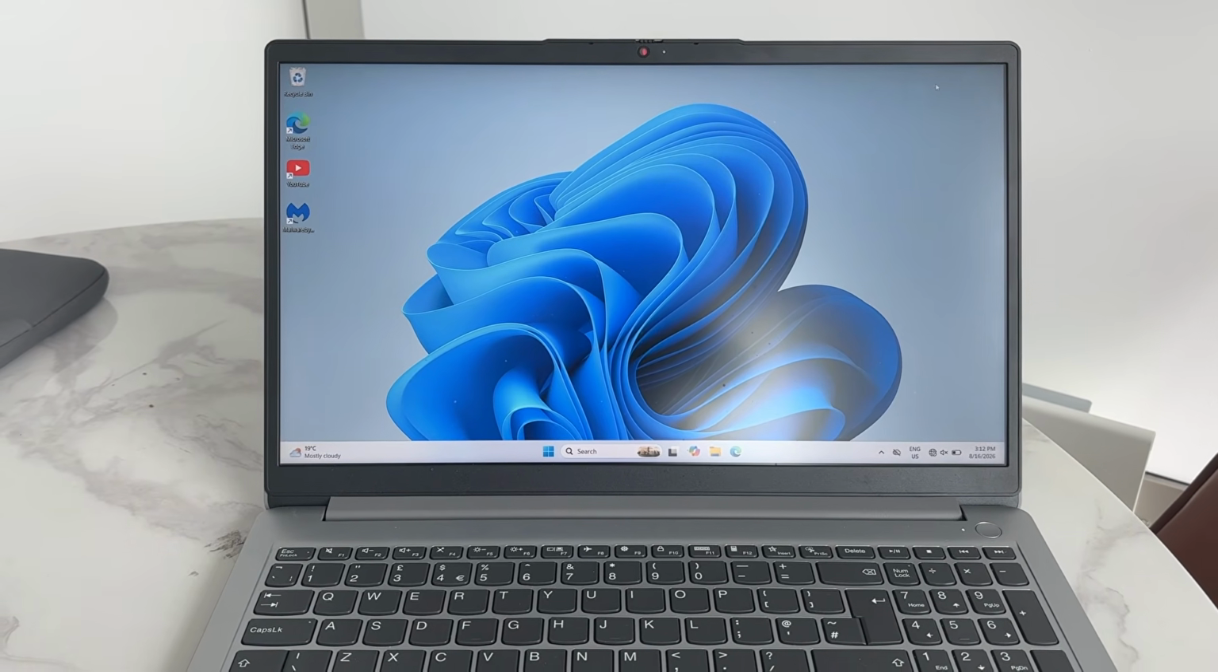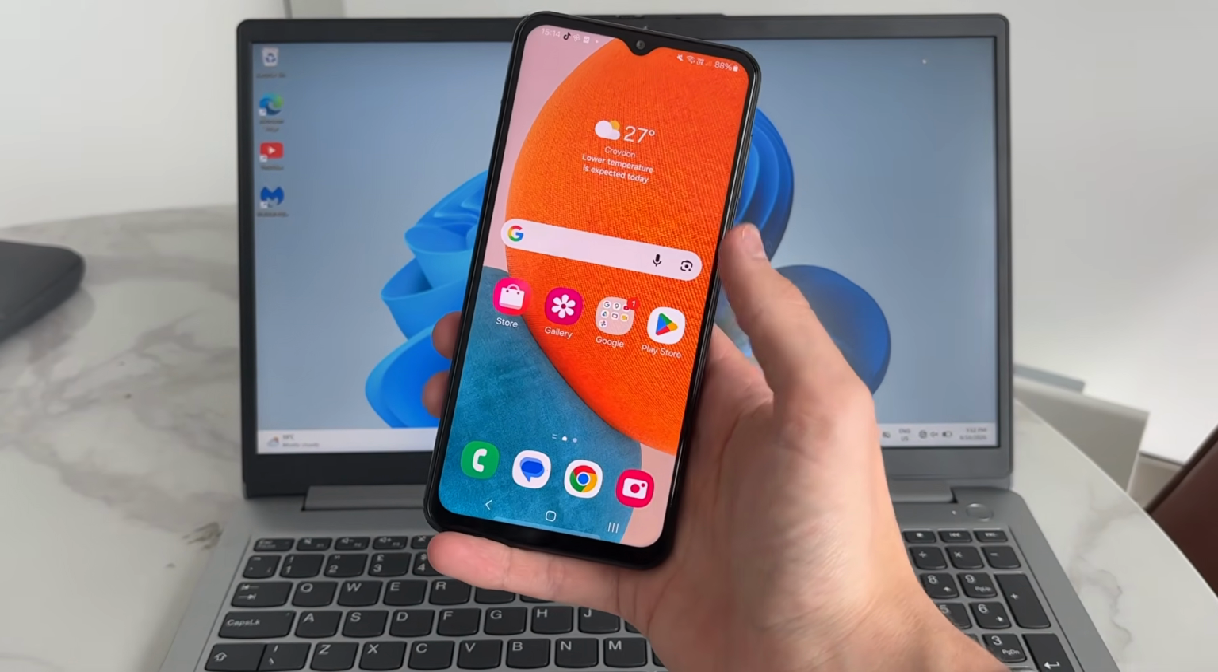We'll guide you through how to connect mobile internet to a laptop via Bluetooth.